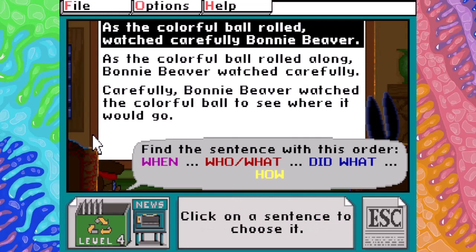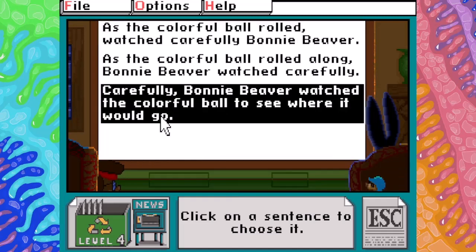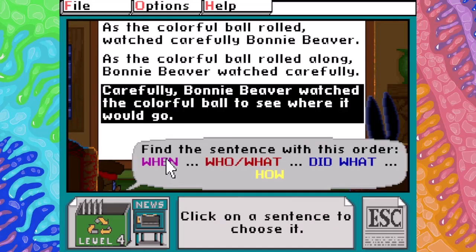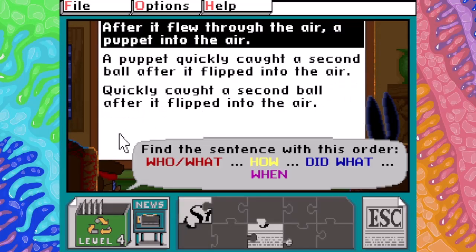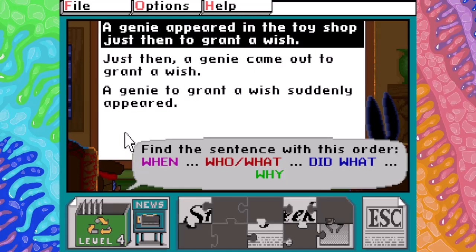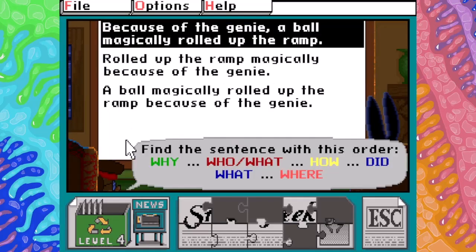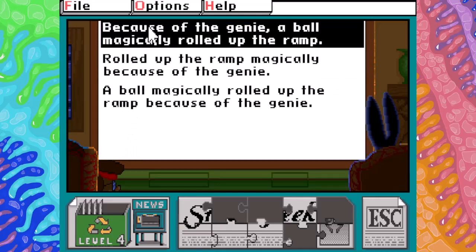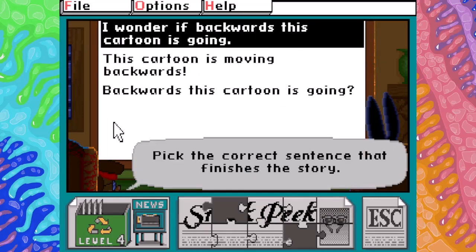Three more. When? No. Sorry. When? Yeah, there it is. When? Why? Wonder if this cartoon's going backwards. This cartoon's moving backwards.